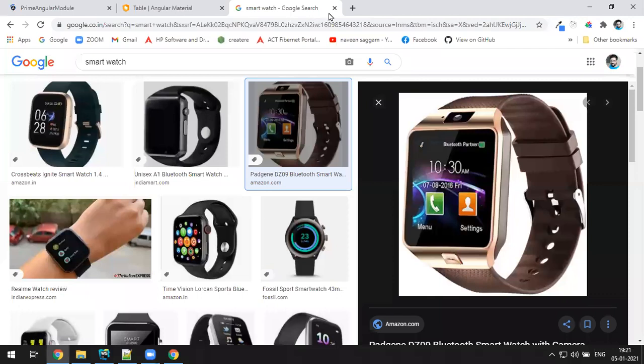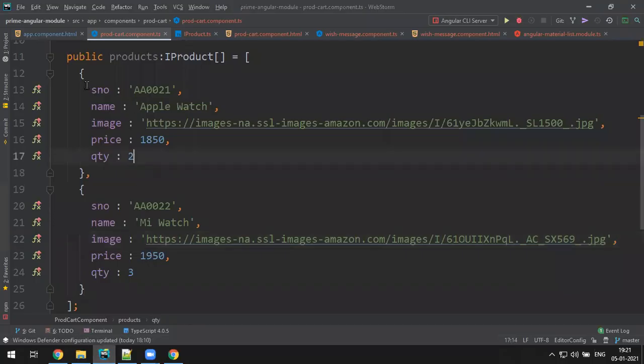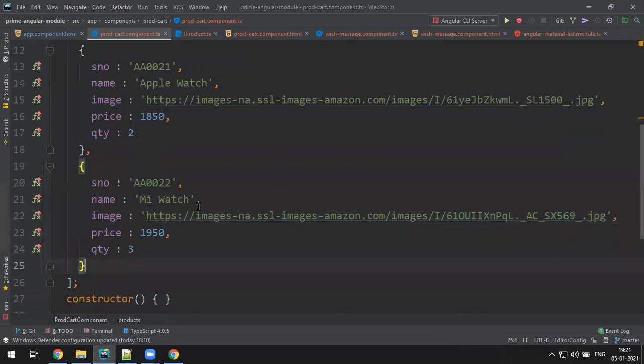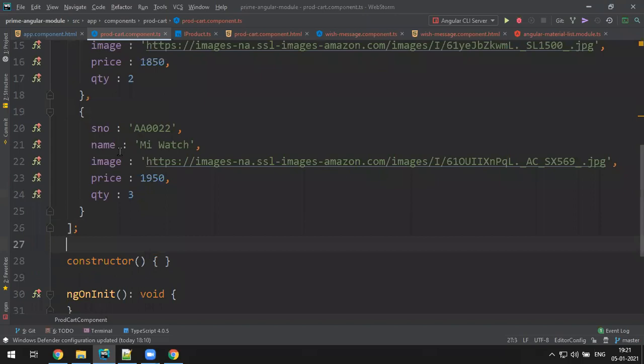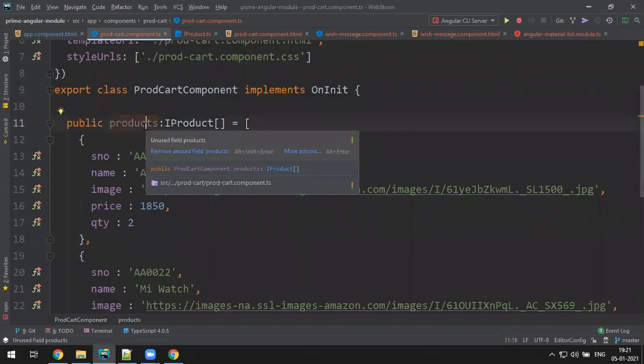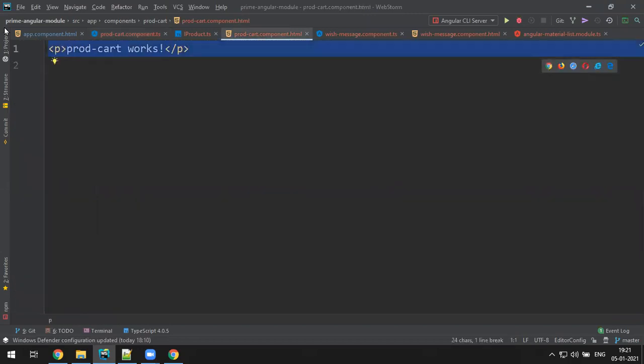Okay, that's fine. So I have the content: Apple Watch and MI Watch. Now I need to display these products in a tabular format. I go to HTML. Instead of the grid system and all, I just take a normal section.